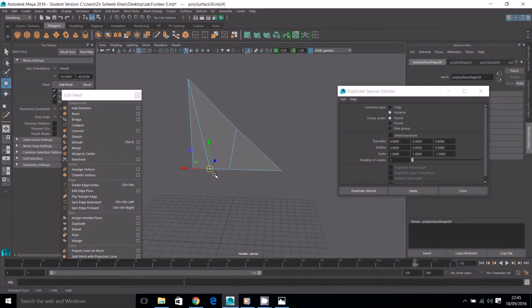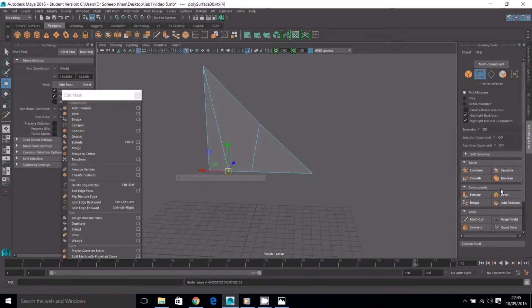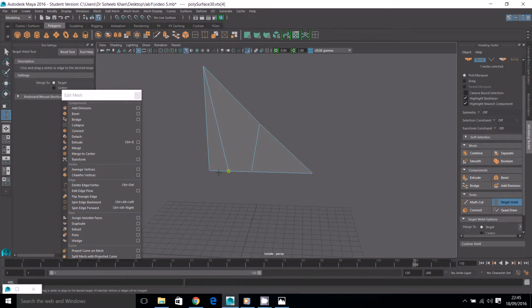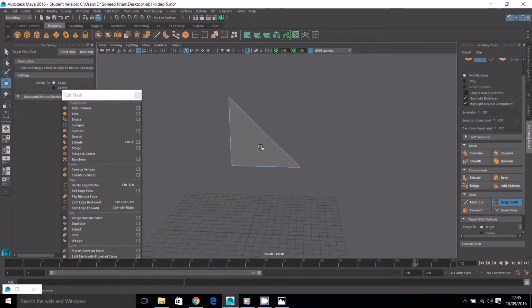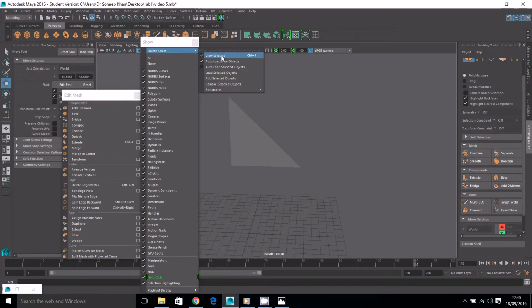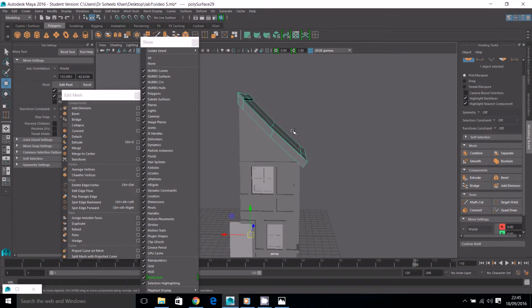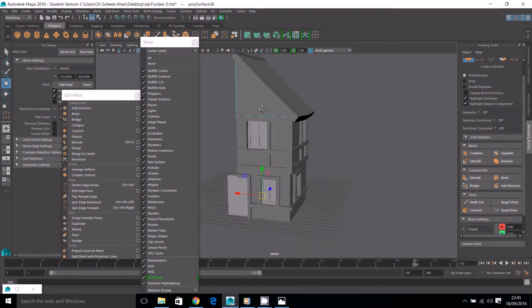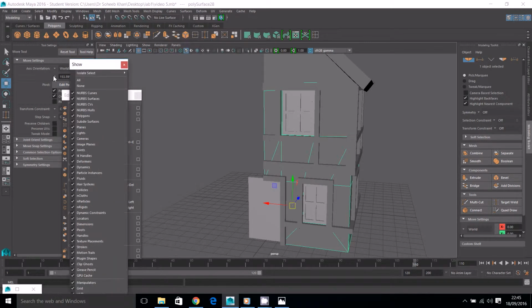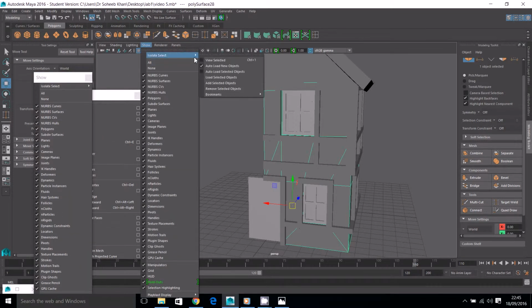I can turn on my target weld. I'm going to start target welding this as well, just to keep it a bit more clean. I can give it a thickness and stuff like that if I want to, but for now I'll just keep it the way it is. So that's my roof, that's my setting. I'm going to select this structure and have another look at it now that we've lost some of the topology, to see if I can tidy it up more.